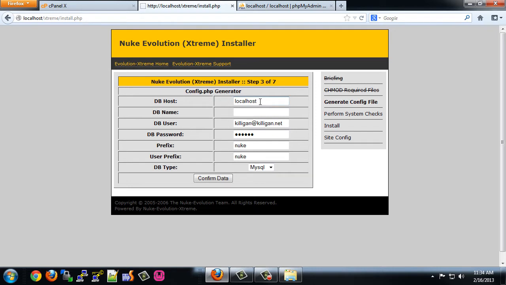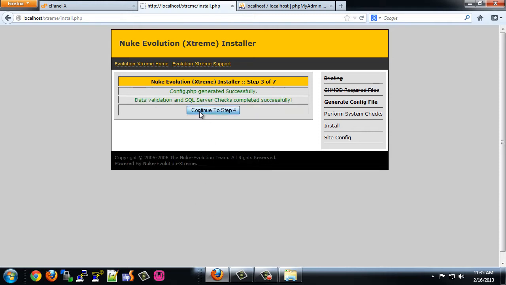Now in this case, we have our database host is localhost. Our database name was Extreme. Our database user is root. We did not have a password, and I'm just going to leave the rest default. You can switch over to MySQLi if you want to. You don't need to, and I would just recommend using MySQL. Confirm the data, go on and run through it all.